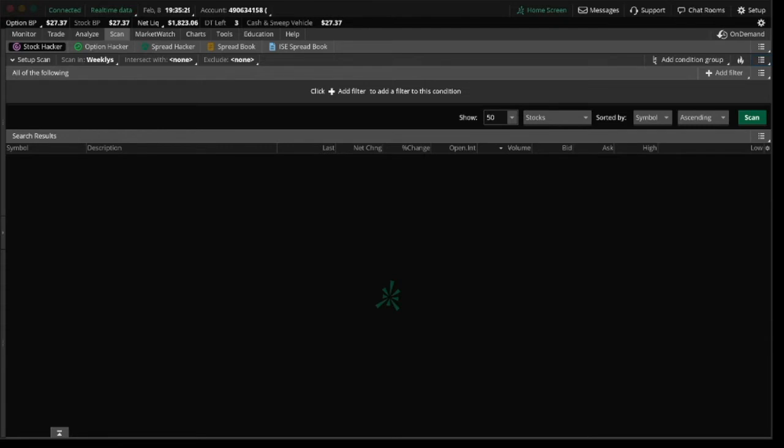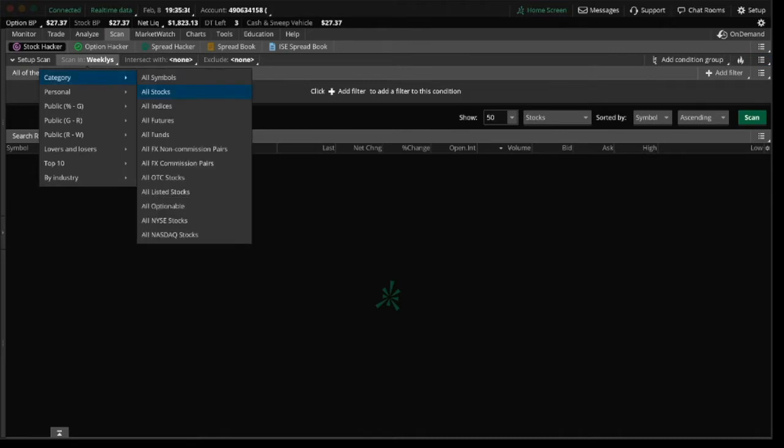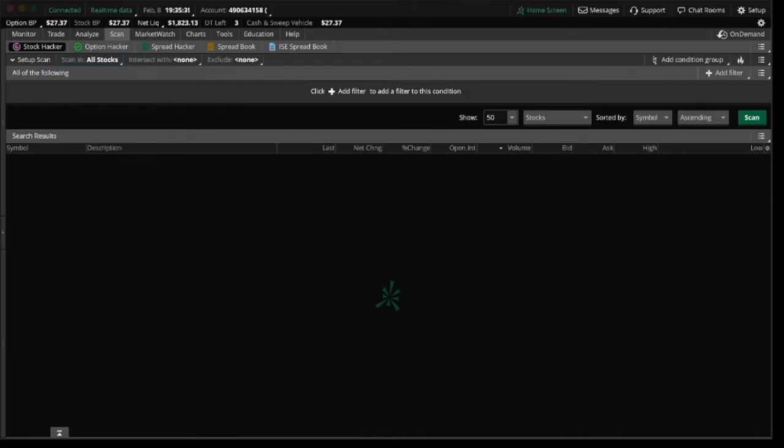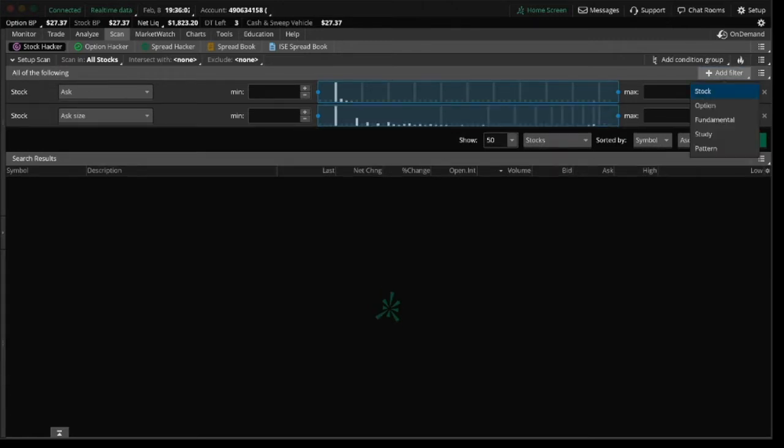So what we're looking for, we want to scan in all stocks. We want everything. And intersect with and exclude, I'll go over theirs later. But the first thing you want to do is add a filter. So if you're looking for stocks, you want to add a stock filter. Some of this is common sense after you do it once, but I do understand Thinkorswim is overbearing sometimes. So I'm going to add a couple of them. You'll see why.